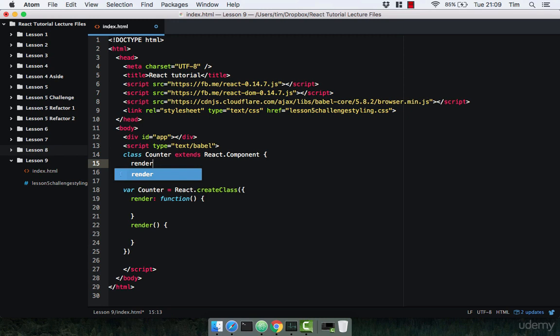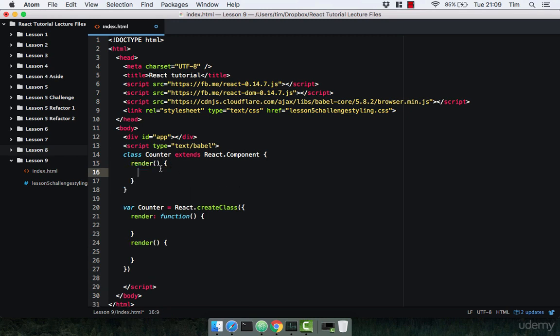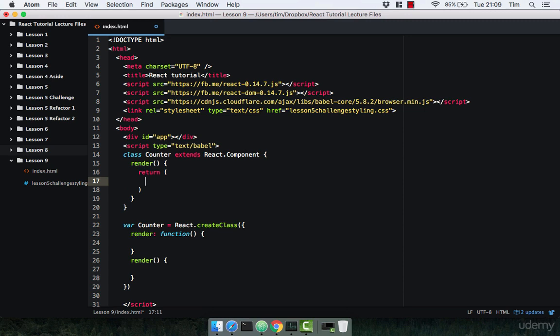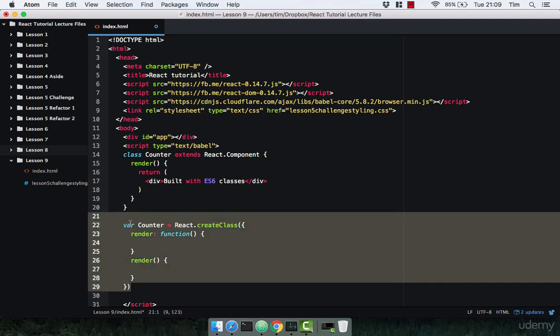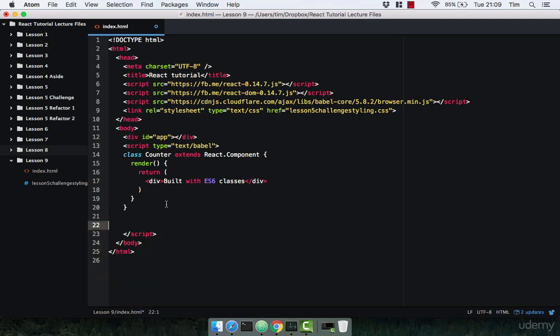Let's go ahead and implement our render method. This might take a little bit of getting used to. Don't worry, just keep going and you'll get used to it before long. Let's go ahead and simply return a div saying built with ES6 classes. Let's go ahead and delete our non-ES6 component. And that's all we need for a basic ES6 component. Obviously, as with all React components, we need to render it to the DOM. And we know how to do this now using React DOM and the render method.